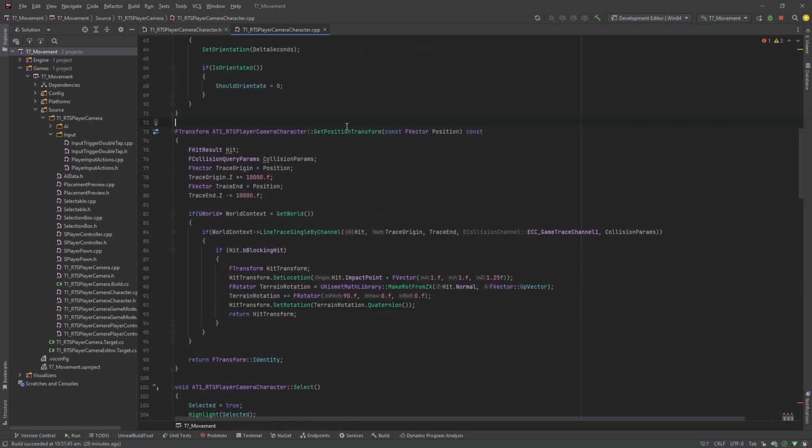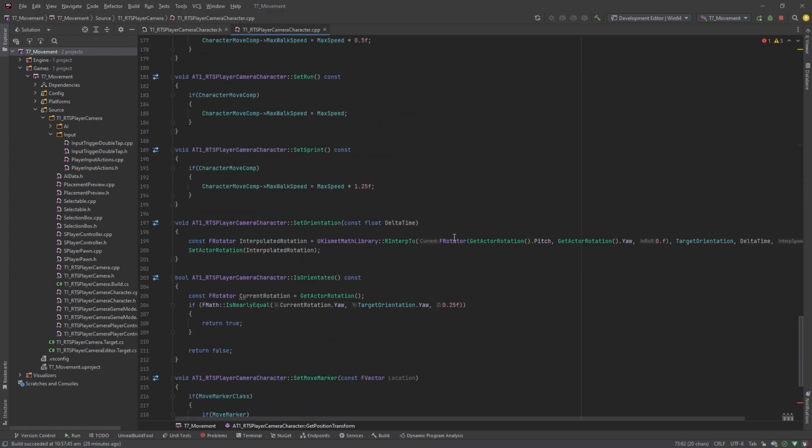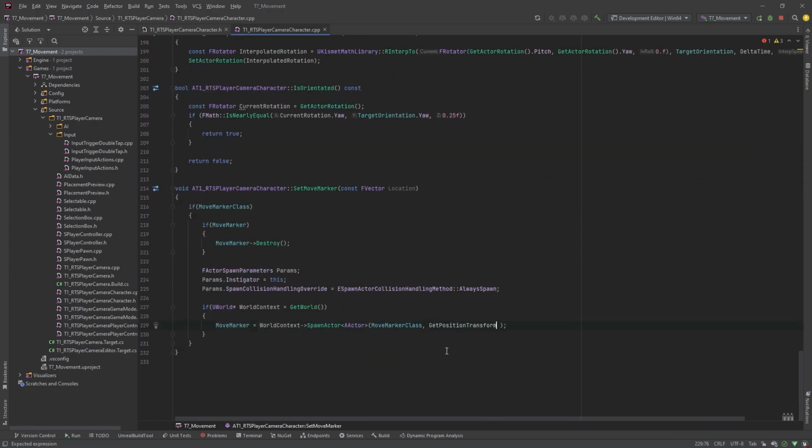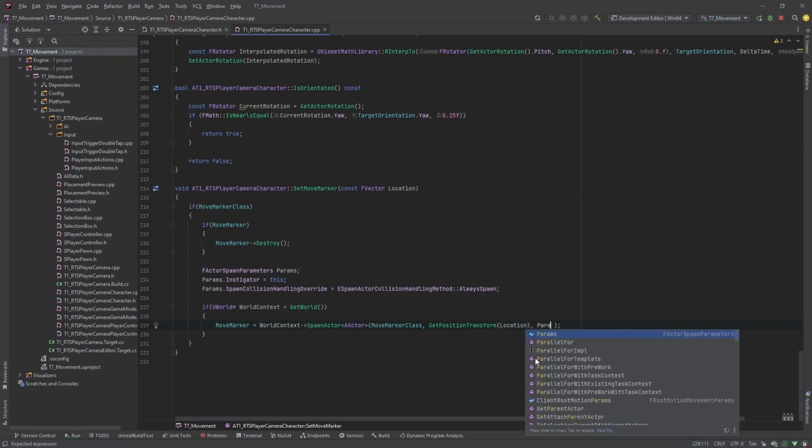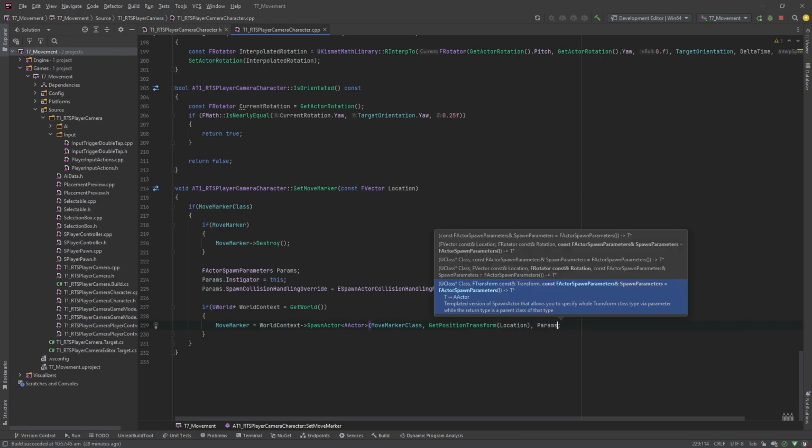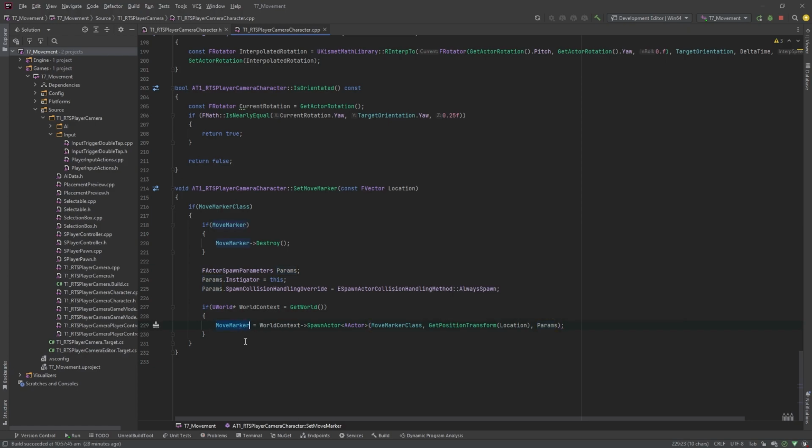So now we can take this function back down to our spawn actor here. We can get transform of our location that we passed in. And then the last thing is we just pass in our params, which is default anyway. So that should create our move marker angled to the terrain where we want it.